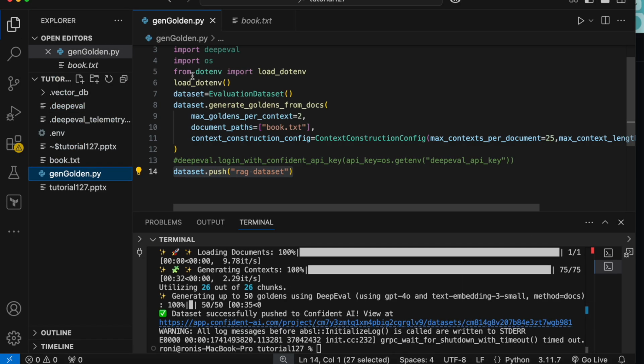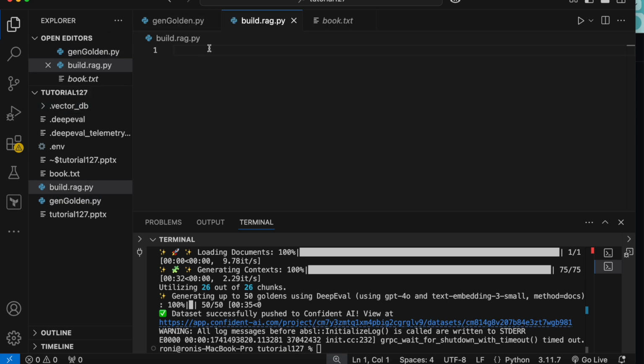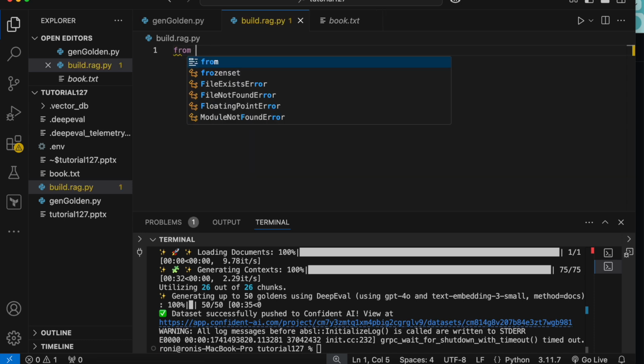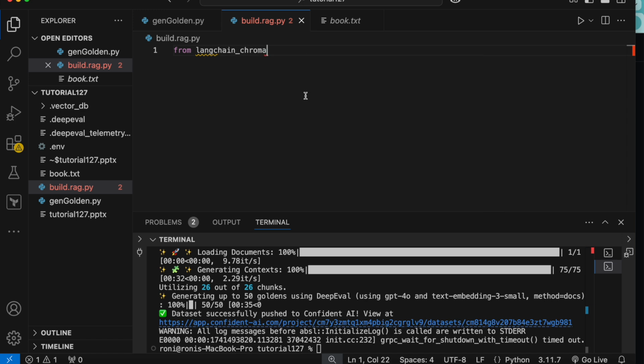Then what we'll do, we'll actually create a RAG here with Chroma DB. So build a file, rag.py. RAG building is very easy. From langchain.chroma import Chroma. Basically, I'll use the same book.txt to create my RAG, remember. Nothing additional I'm going to do.